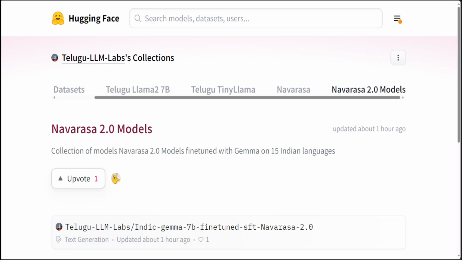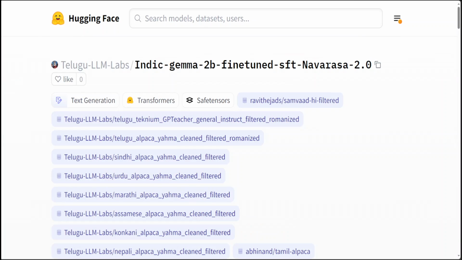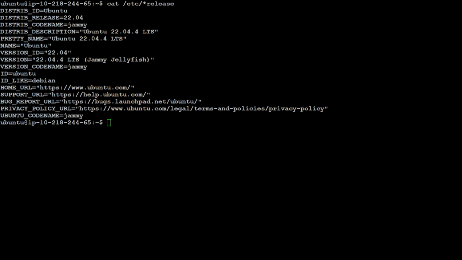Coming back to Navarasa, as I said, Navarasa is covering some of the top Indian languages, which all have their own characteristics. There are a lot of training details around, and they have really worked hard on this one. I will drop the link to the Hugging Face model card of this Navarasa family of models. But for the purpose of this video, I'll be showing you how you can locally install this Navarasa fine-tuned SFT Gemma 2 billion one.